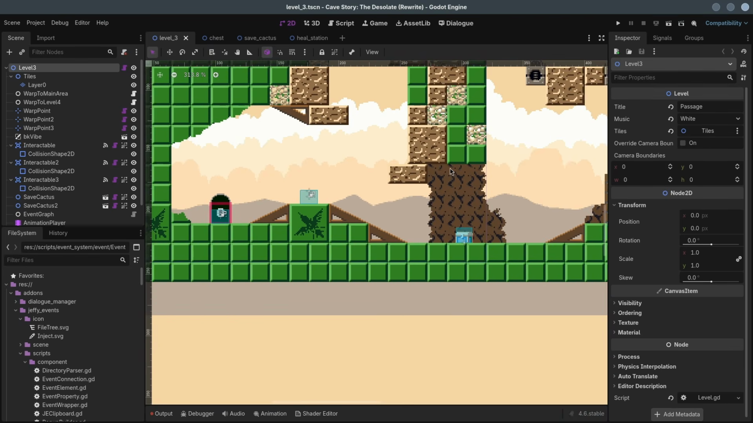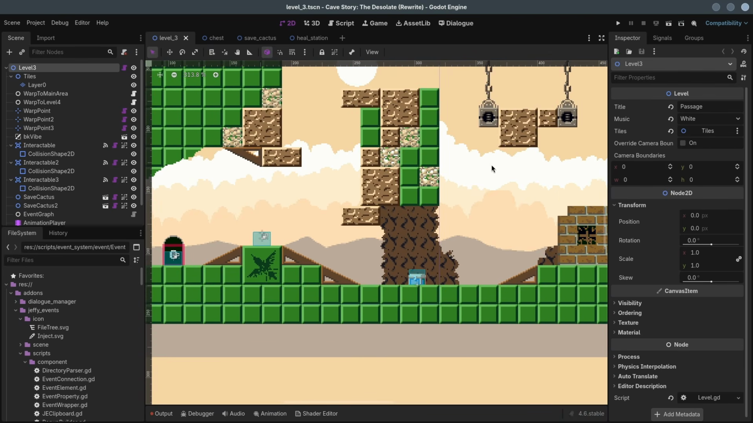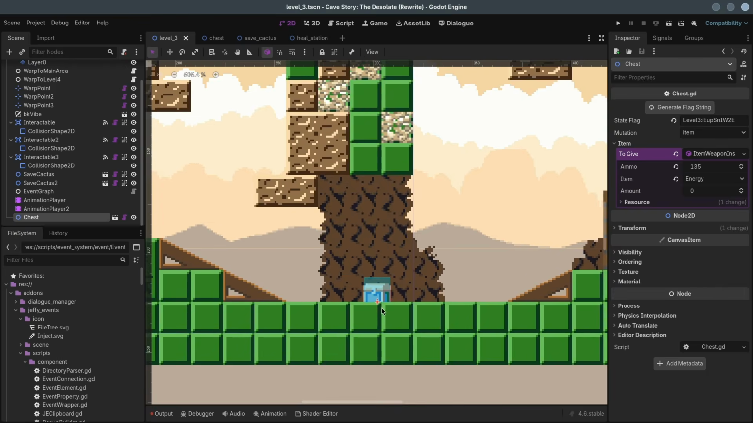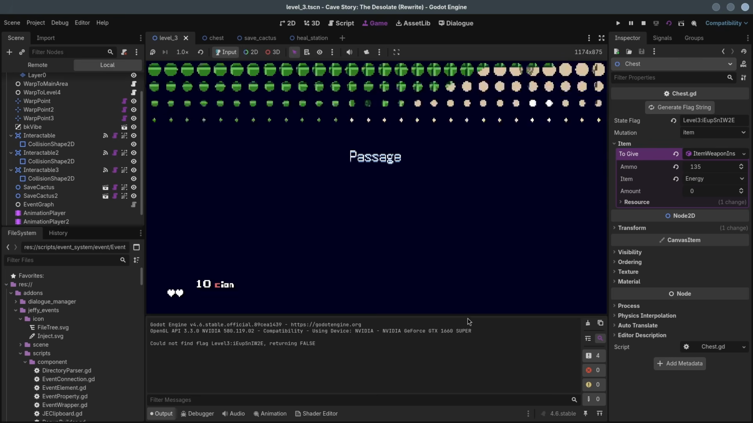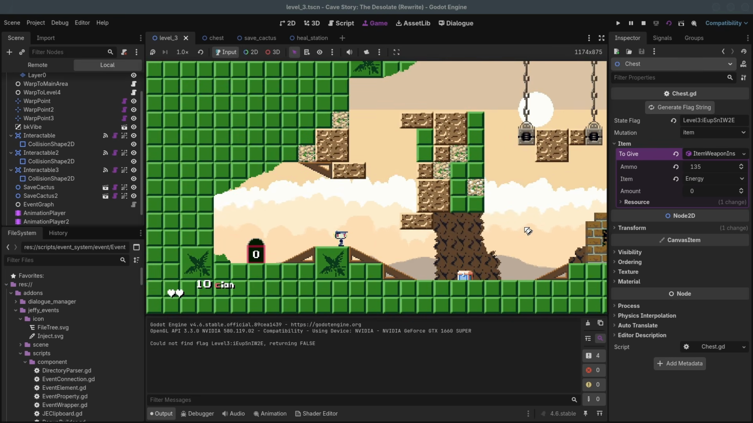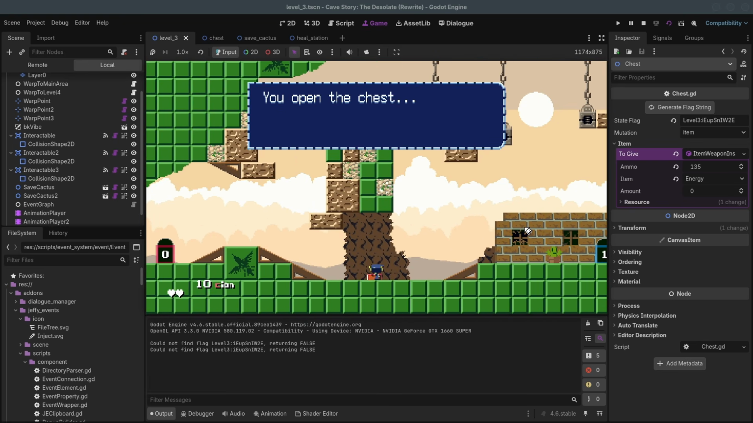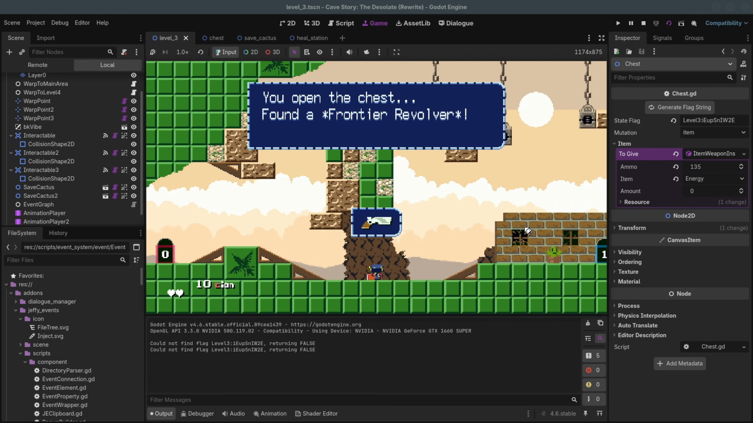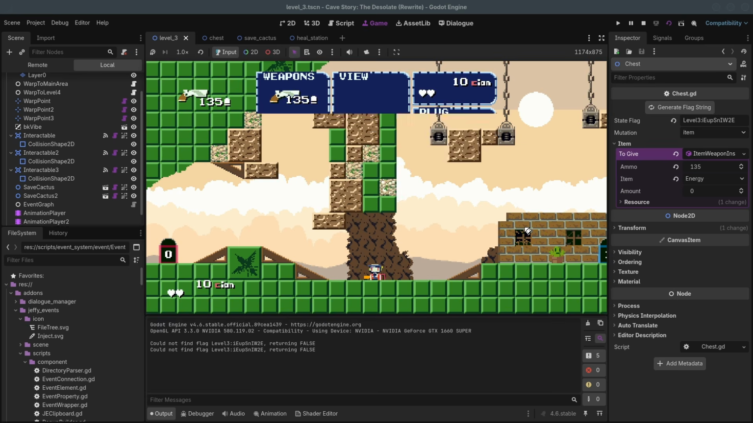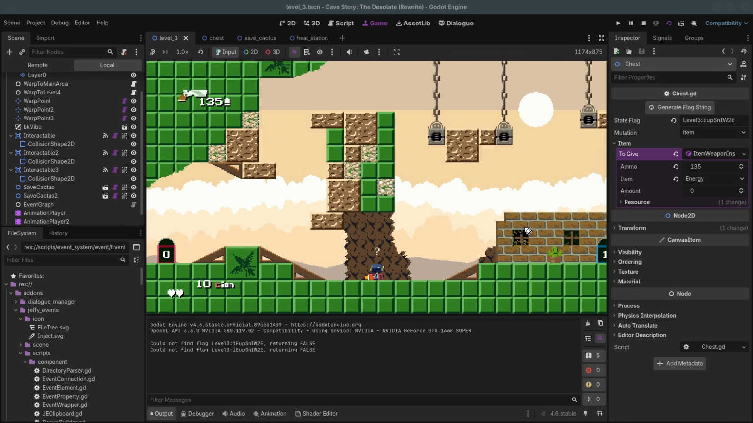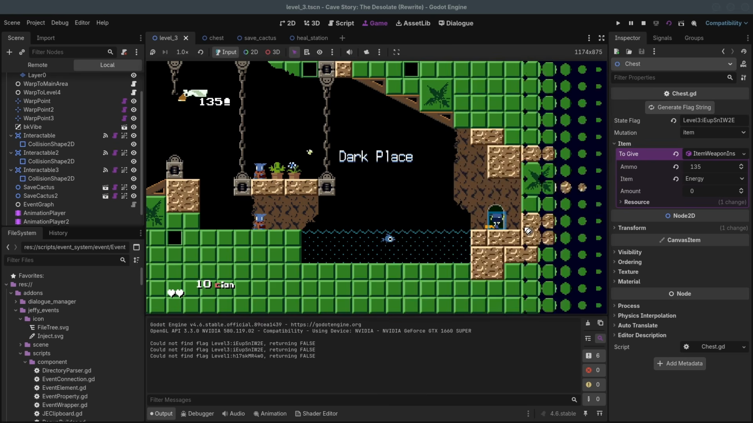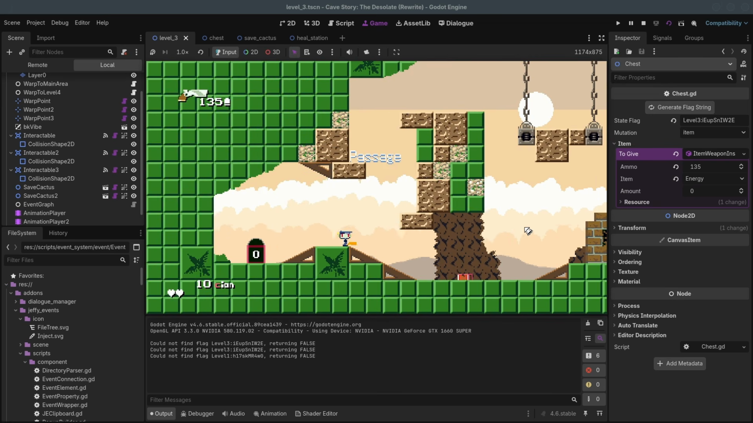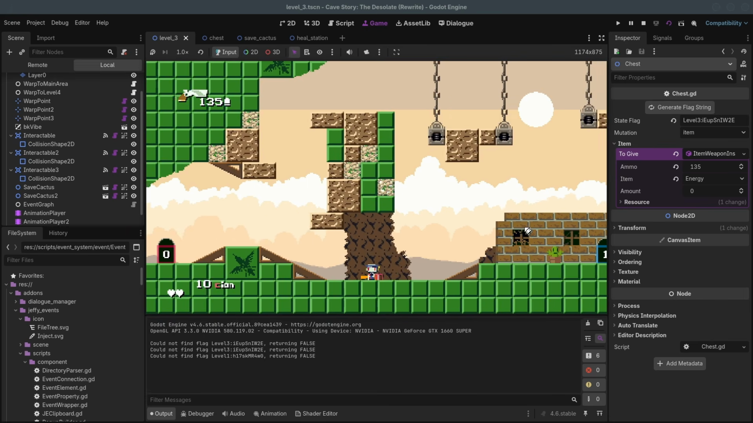So this right here is a test level in this project, and we have a chest object here, and this one is configured to give the player a weapon item with 135 bullets in it. So if we go ahead and test the scene and just walk up to it, we can open the chest and we get the gun, and it works. And we can interact with it again, and it won't open because it's already open. And if we leave and re-enter, you can see that it retains its state.